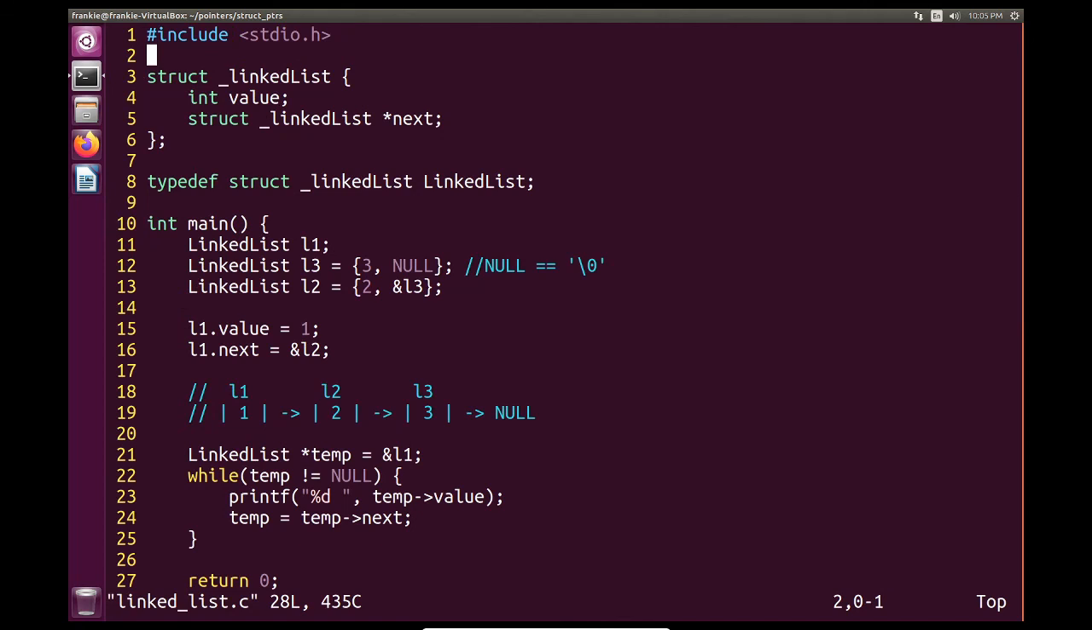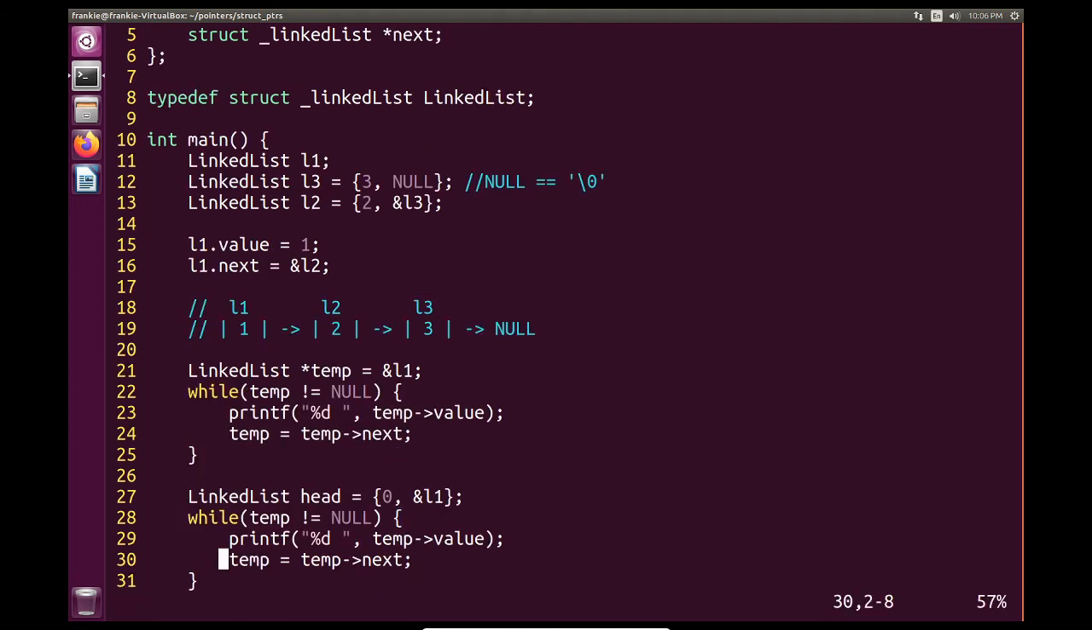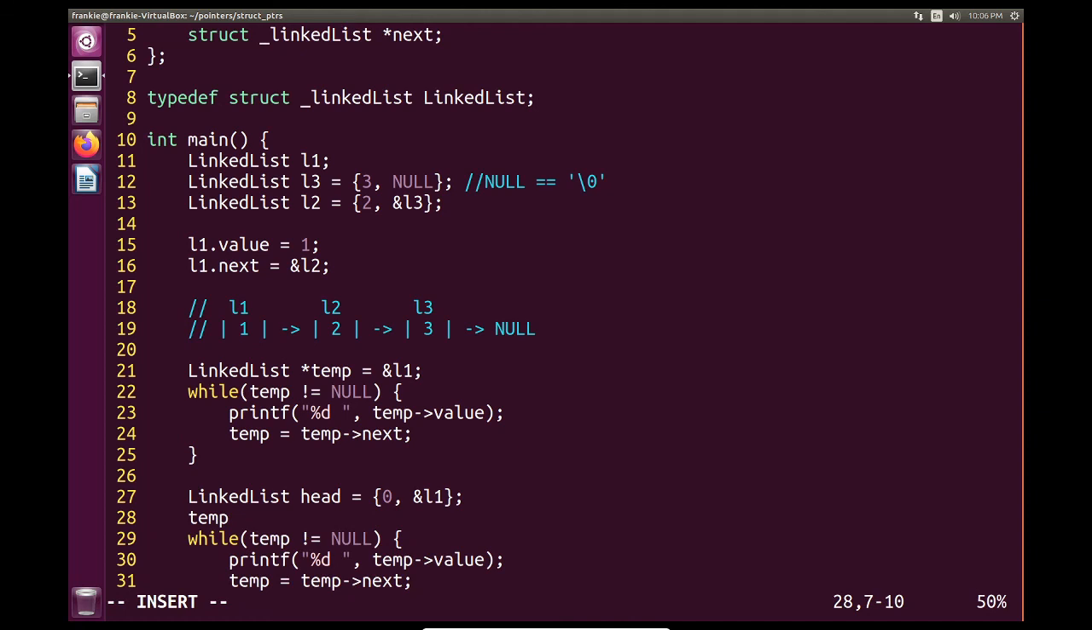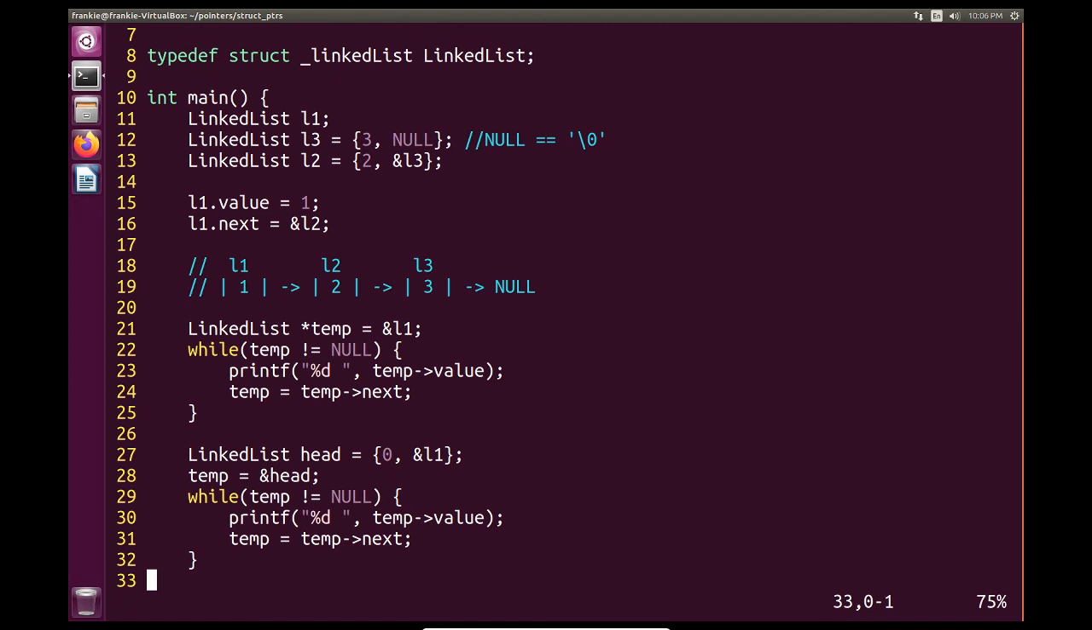If I wanted to now, I can say linked list, and I will say head is equal to 0, and the address of L1. I can copy this. Actually, I can reuse temp, and I need to fix my while loop. Temp is going to point to the address of head, and then we're going to access the data again.